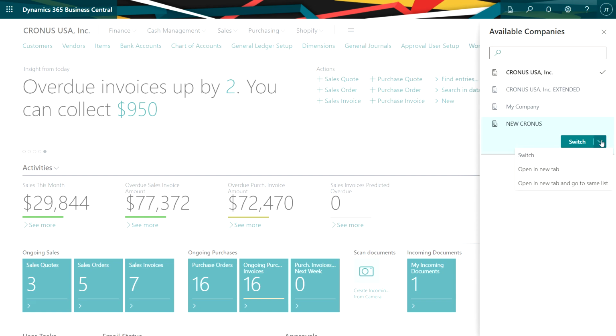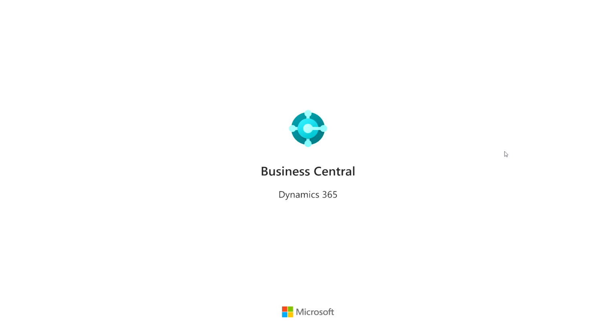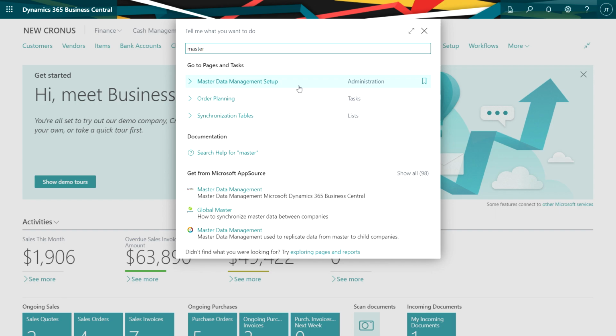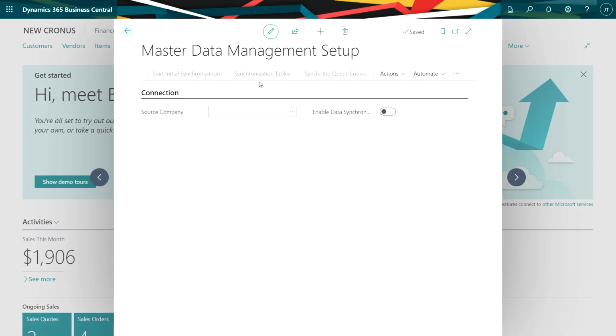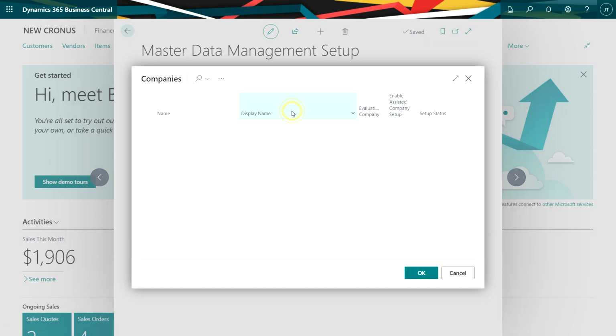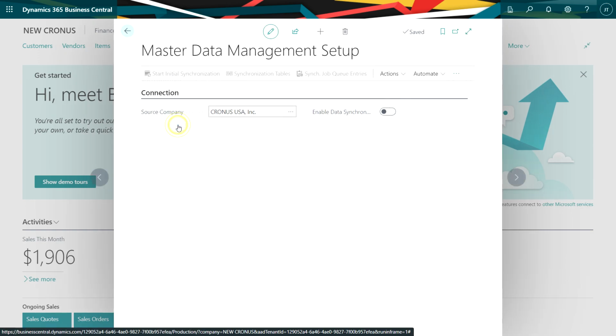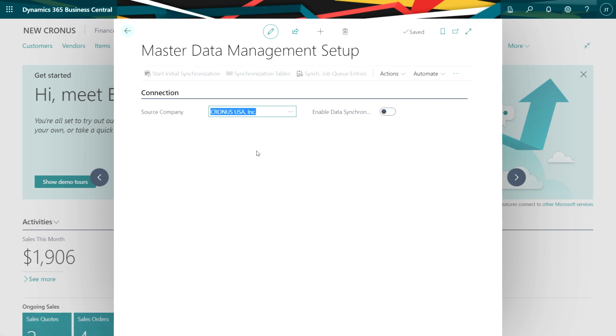I'm going to open this up in a new tab. I'm in my new company and I want to go to the master data management setup. I'll go there. The new company is going to subscribe to information in the other company. I'll select the source company. It's my standard demo company. And then I'm going to enable the data synchronization.